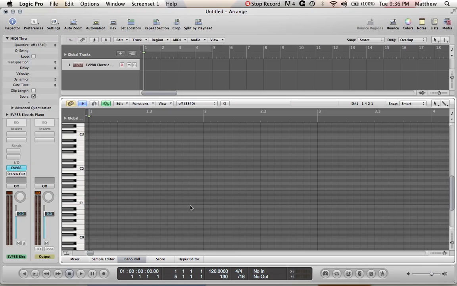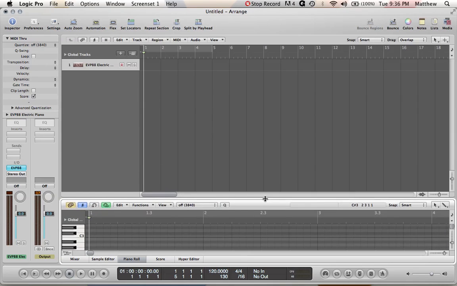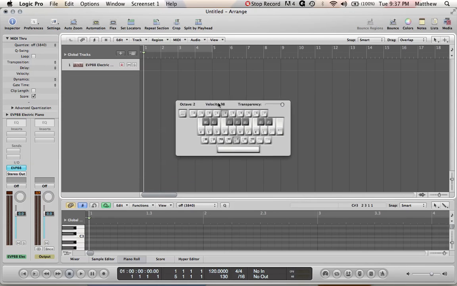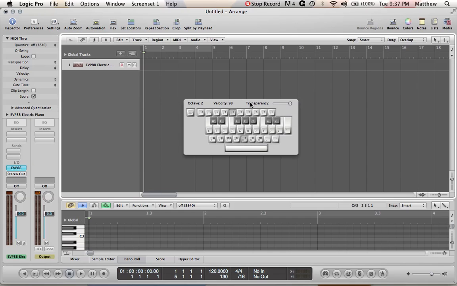All right. So we have two other views here, score and hyper editor, but I'm not going to deal with those at all in this tutorial. So when we first opened this up, we got an electric piano. In order to play that, you have to have a MIDI keyboard, or you can use the caps lock setting, which opens up a virtual keyboard. So I'm going to hit caps lock here. And it opens up this virtual keyboard that you can play with your computer keyboard.